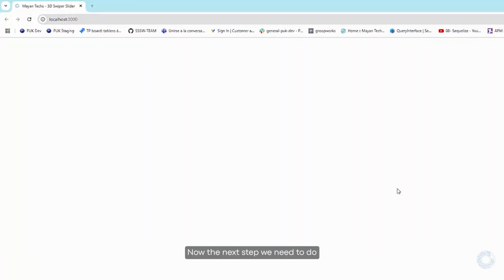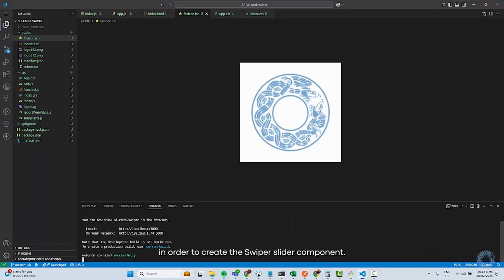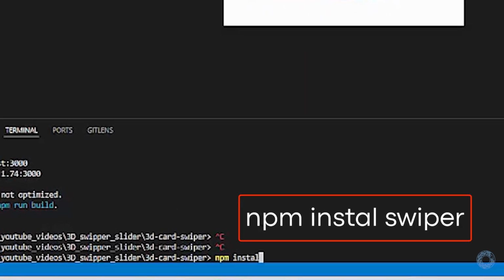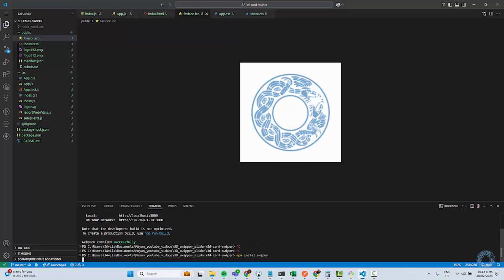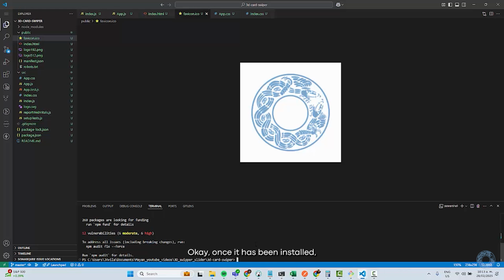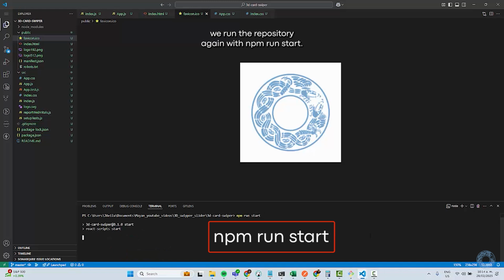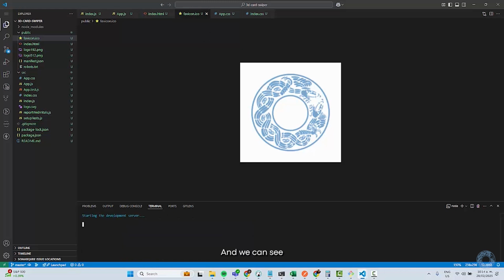Now the next step we need to do is to install the Swiper library in order to create the SwiperSlider component. For this, in the terminal, we are going to type npm install swiper, and then we press enter. Okay, once it has been installed, we run the repository again with npm run start. And we can see there's no visual difference because that library was only installed in the repository.